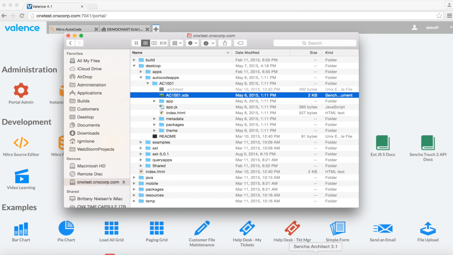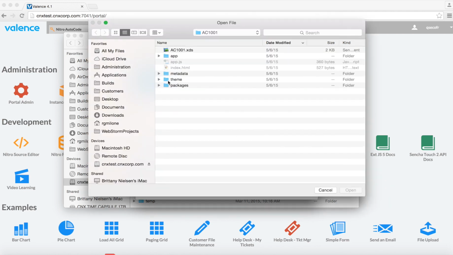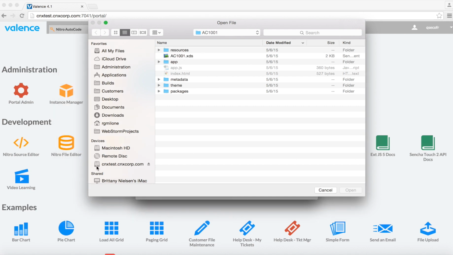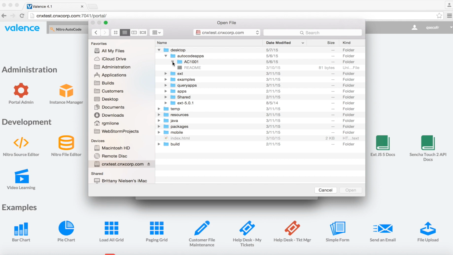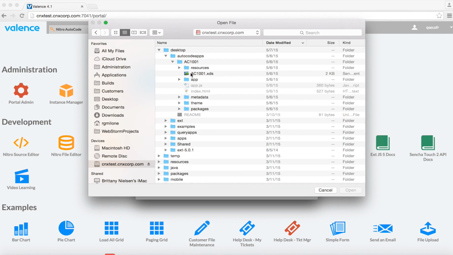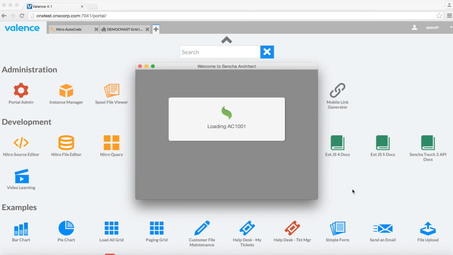All right. So I'm going to launch Sencha Architect in my Mac. And again, don't be afraid by the fact that I'm opening this up on my Mac. This looks exactly the same in Windows. You do it the same way. Once we get into Architect, it'll look the same as it would on Windows. So here, I'll just go back so you can see the path again. That's my mapped drive. I'll go into Desktop, AutoCode apps. There it is, AC1001. And I'll just click on the XDS file and we'll open it up in Sencha Architect. It'll take a few seconds.